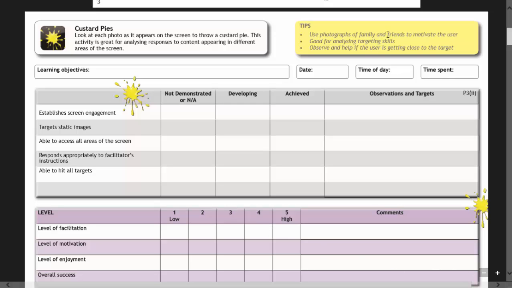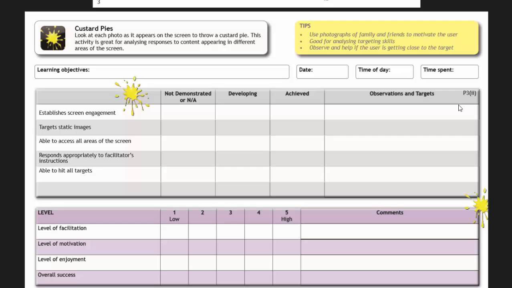On the top right hand side, it gives you an idea of how to use it, and it tells you sort of the overall aim of the activity. You can record what the objective was when you looked at that activity, the date, the time of day, and you can also look at evidencing whether a particular area was demonstrated, whether it's developing or whether it was achieved, and you've got the opportunity to make some observations. All of these are linked to P-scales. So again, there's an appendix at the back which goes through the P-scales, but it means that you can now evidence the work that an individual is doing on Eyegaze and Look to Learn with their P-scale targets.